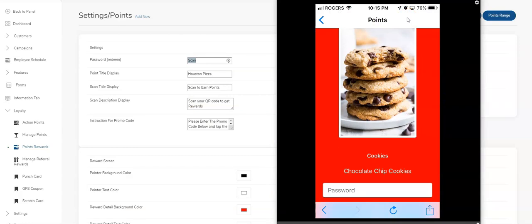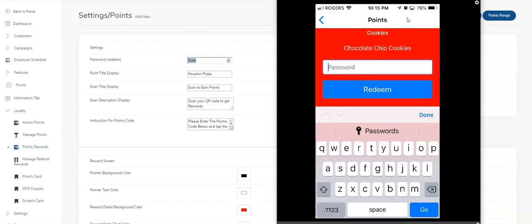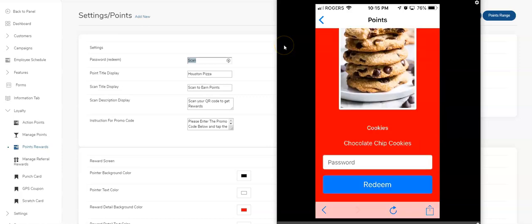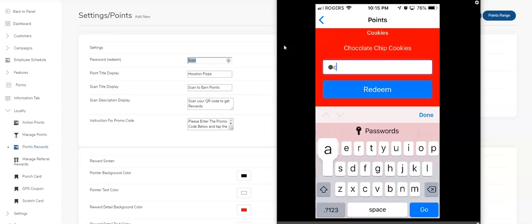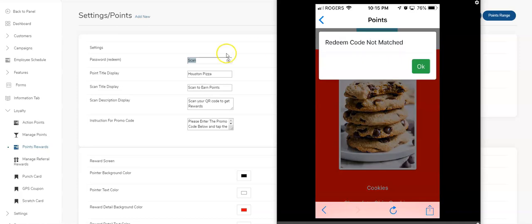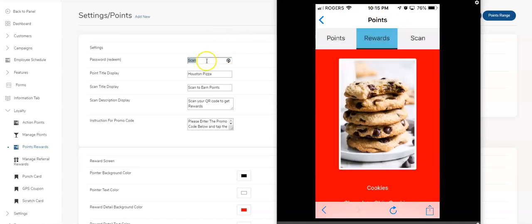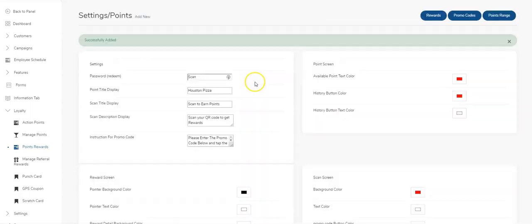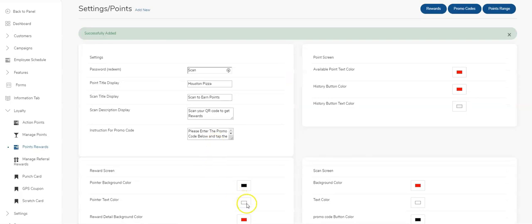And I want to redeem these cookies, so I just type the word scan and hit redeem. And now you can see the password didn't match. Let me type that correctly. The code is not matching. Password to redeem. Let's update this. I may have messed this up. Okay, let's try this one more time.